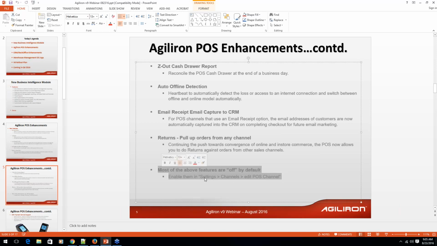Finally, all of these features that we talked about, most of them except things like email receipts or returns, which are obviously generic capabilities, are new features, and by default they're all off. So no surprises: when we upgrade to V9, you're not going to suddenly see some of these buttons show up unless you explicitly go into your channel settings, in settings channels, edit the POS channel and turn each of these things on. So you have control over when you want to use these capabilities, and if you decide you want to use one of them, please go to the POS channel settings and turn them on, because they're all off by default. Okay.